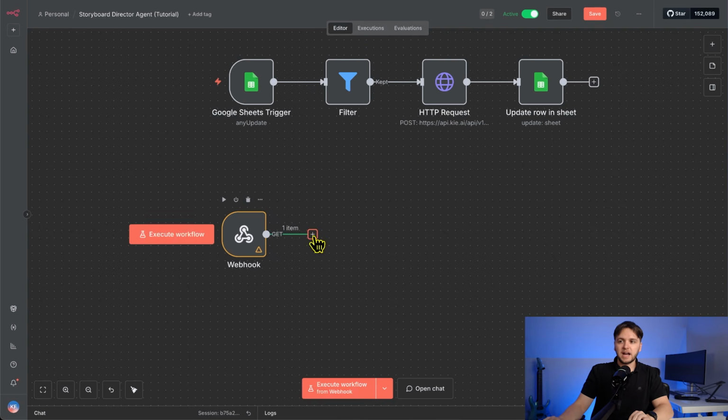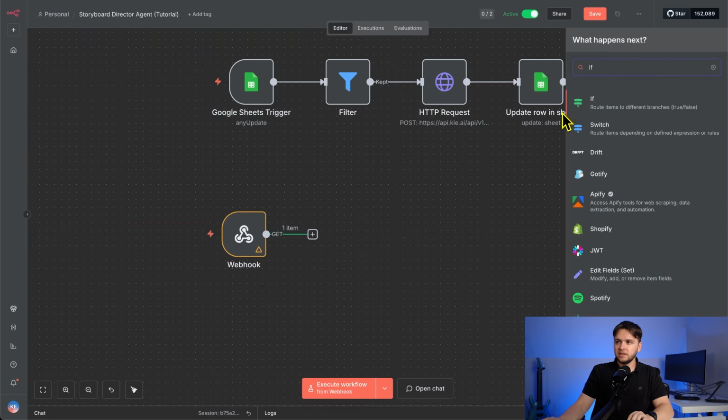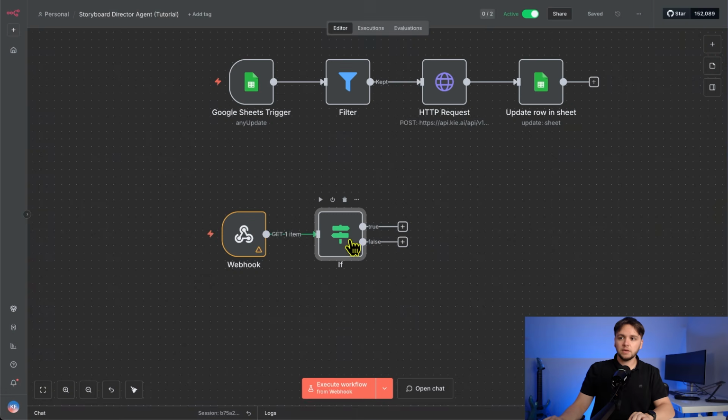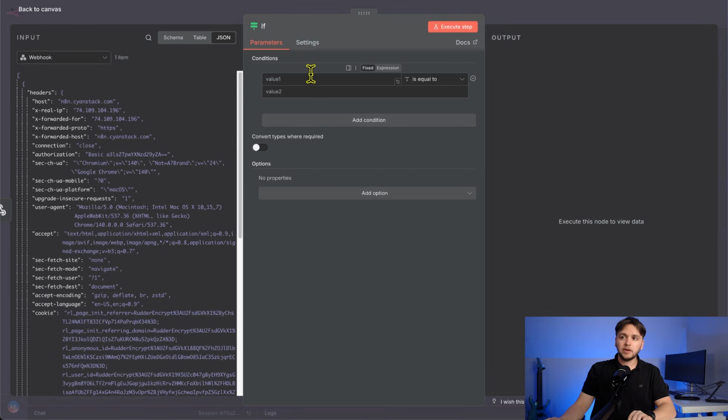So we'll click the plus icon and search for if. And this if node allows us to do basic conditional branching. So if it's true, it's going to go this way. And if it's false, it'll go this way. So we want to check if the value 1 is equal to success. To get the value 1, we're going to have to pull in the status from our input here from the webhook.